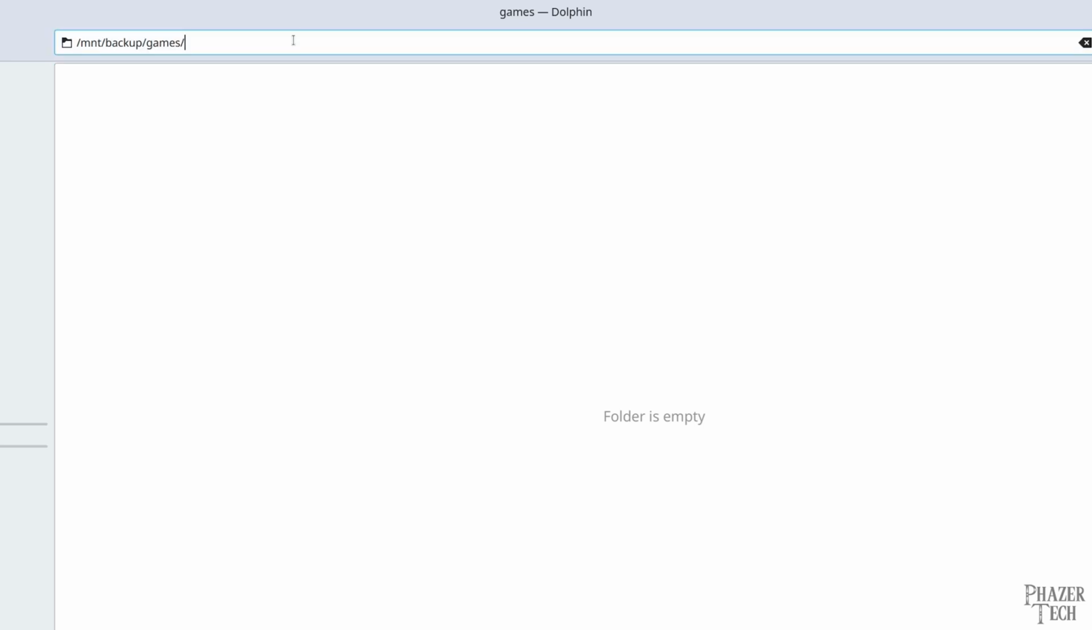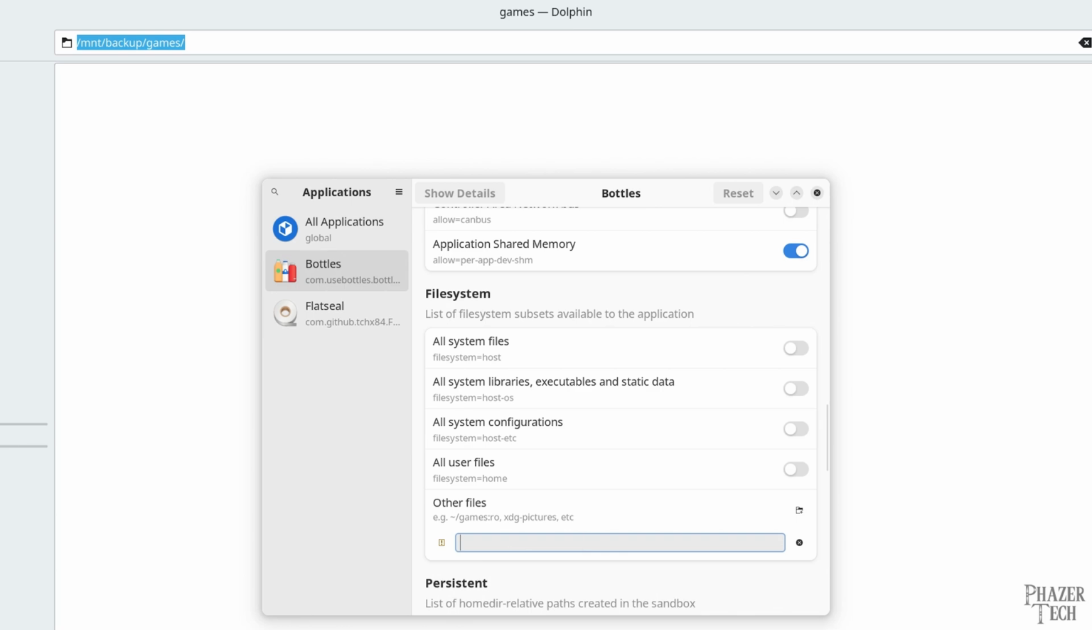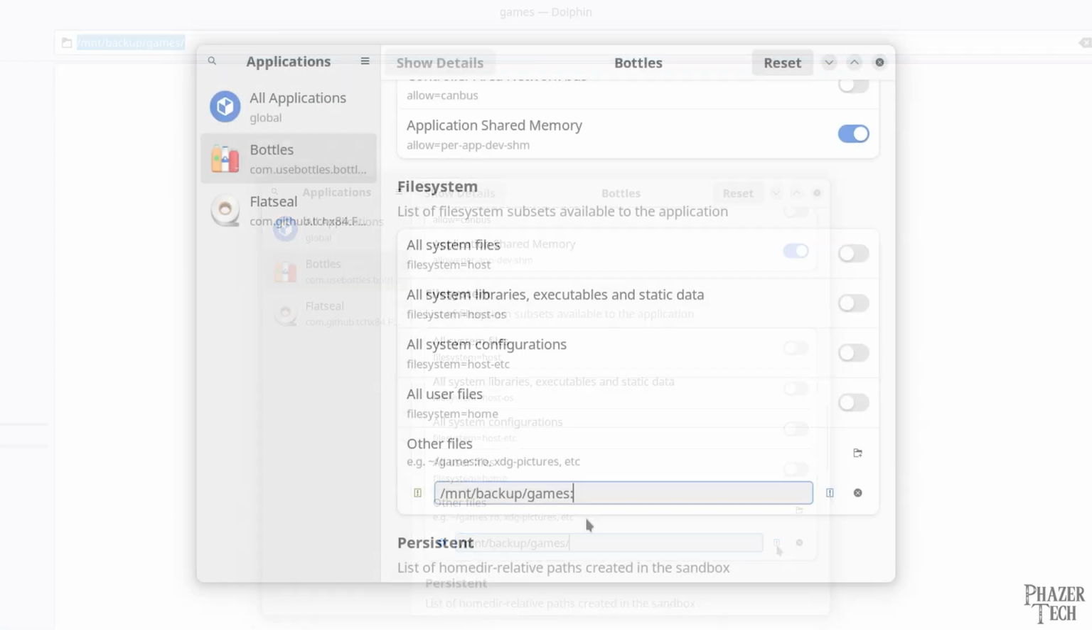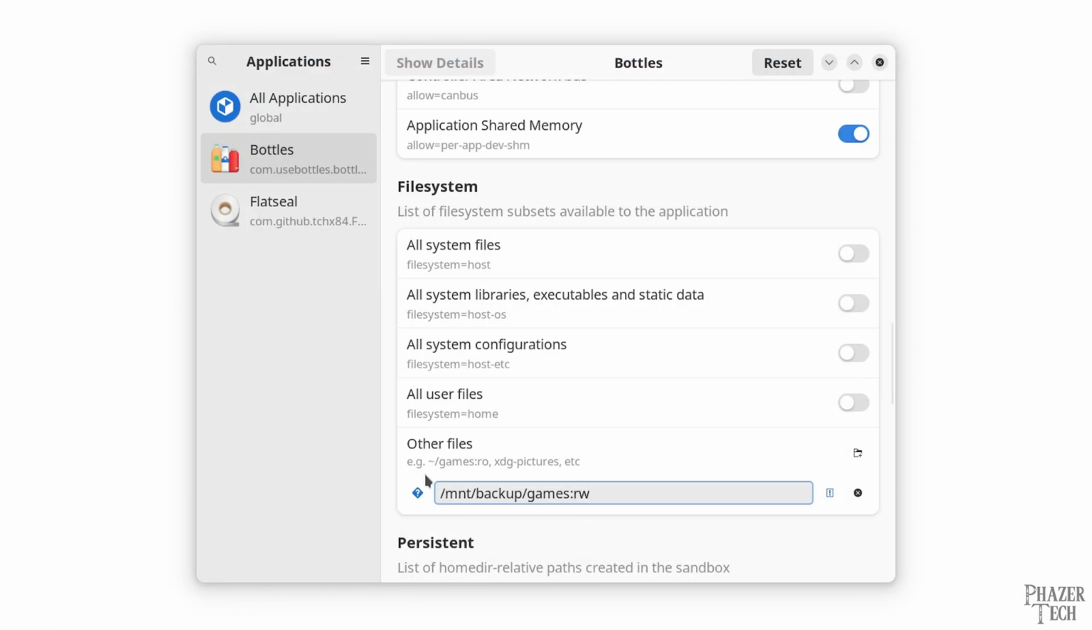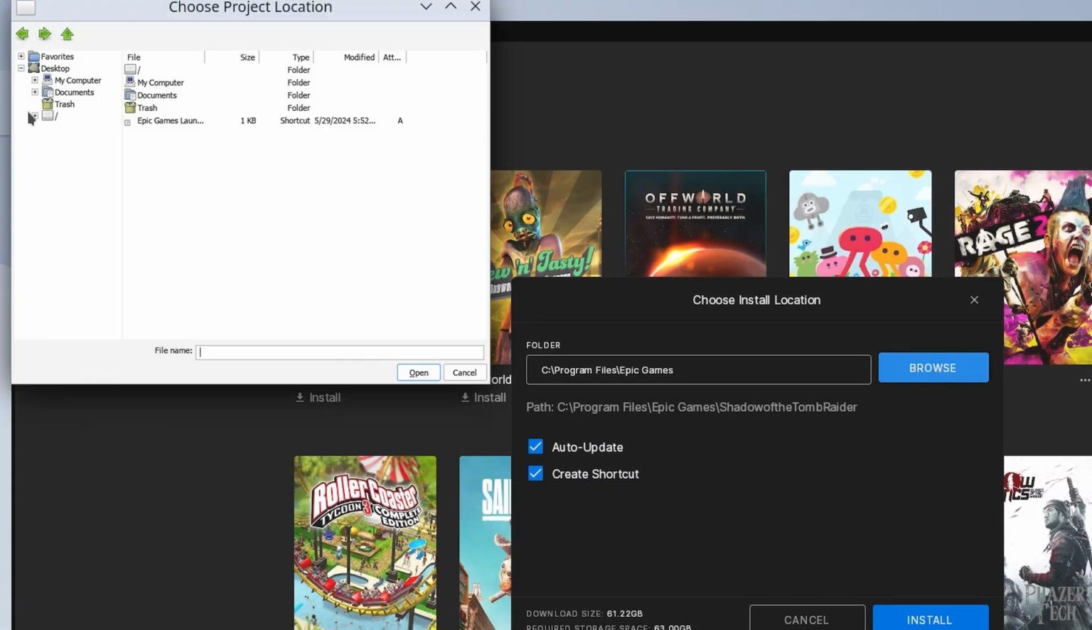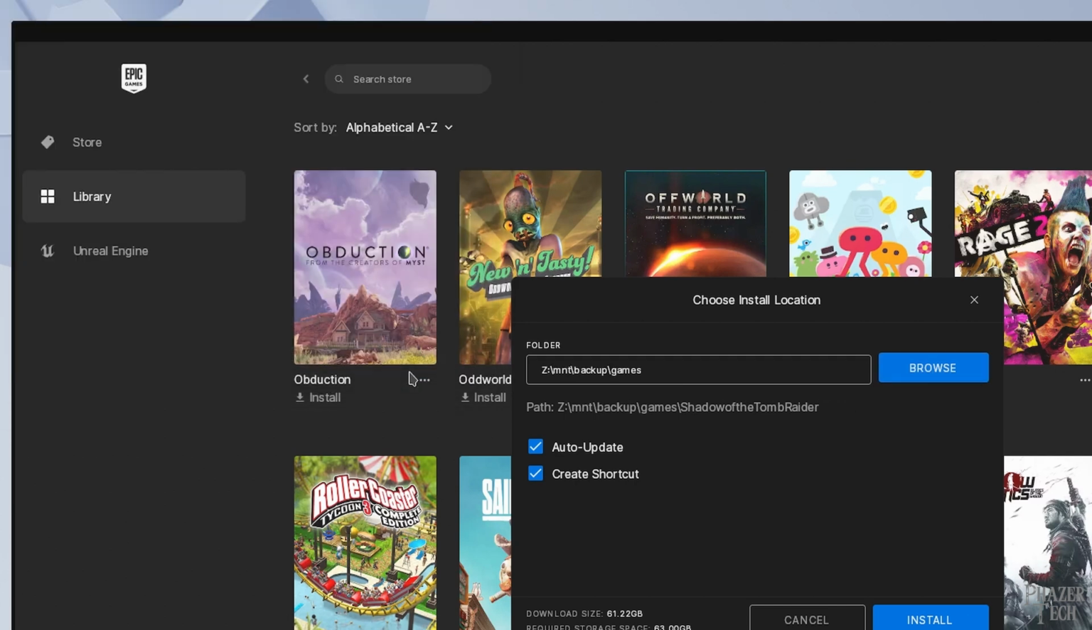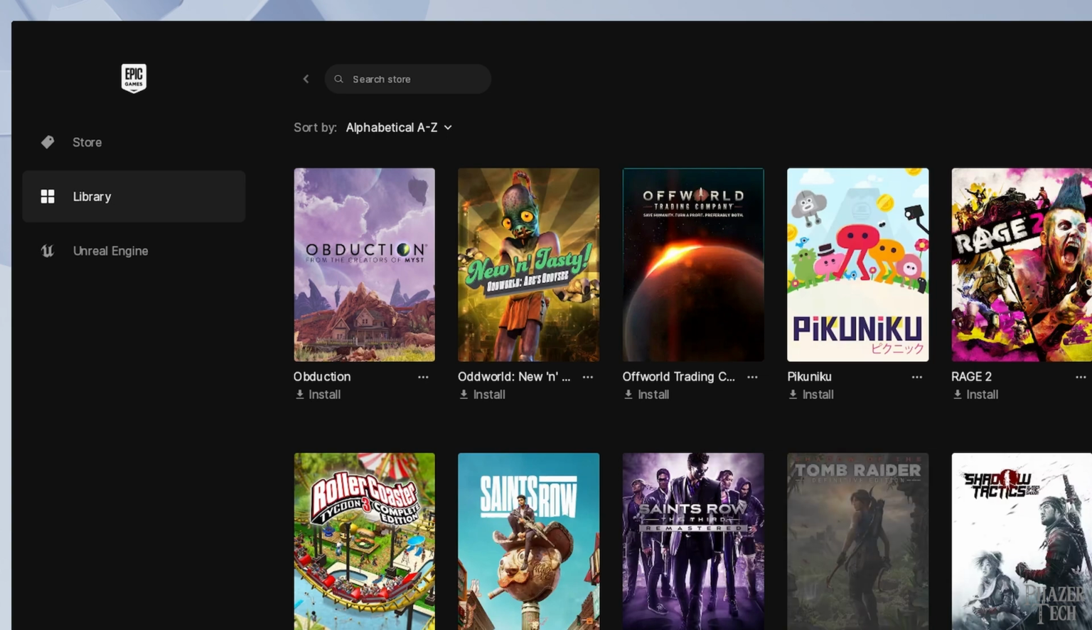I have a secondary drive here called Backup, and I've created a folder in it called Games, so I'll go ahead and select that. Now make sure to add a colon followed by the letters RW just like you see here. This gives Bottles read and write access to that folder. Now let's go back to Epic Games, and this time when I install Shadow of the Tomb Raider, I can navigate to that folder I just added in Flatseal, and it can now be used to store my games or anything else I want to do inside of my bottles.